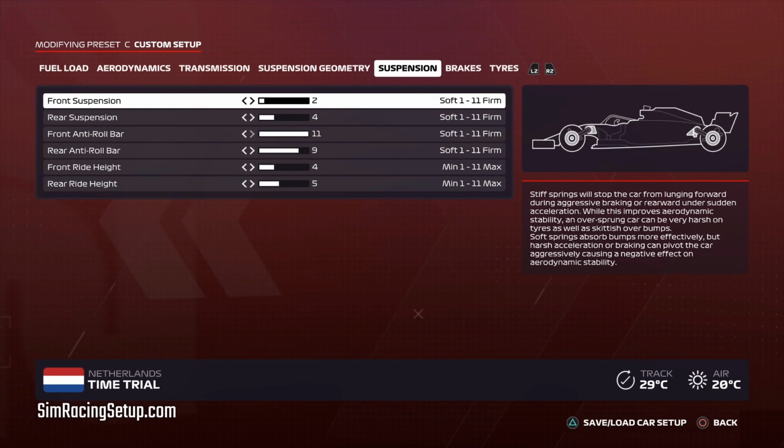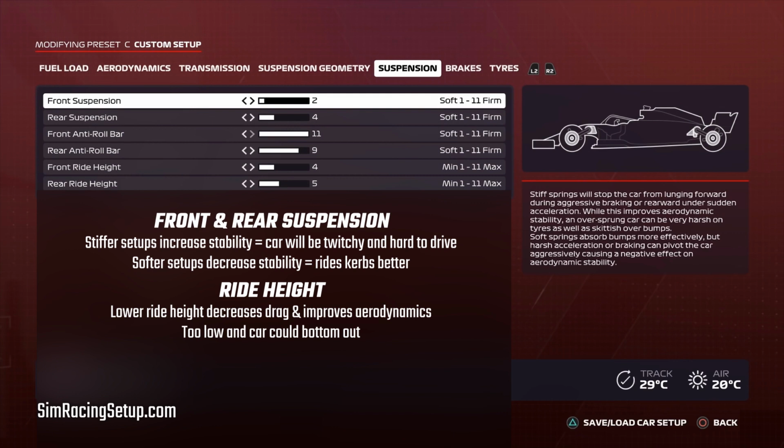All of the suspension and anti-roll bar options control how soft or stiff each part of your car is. The higher the number, the stiffer and more rigid your car will be. The lower, the softer it will be. Both the front and rear suspension options change how soft or stiff your overall suspension is over curbs and bumps.